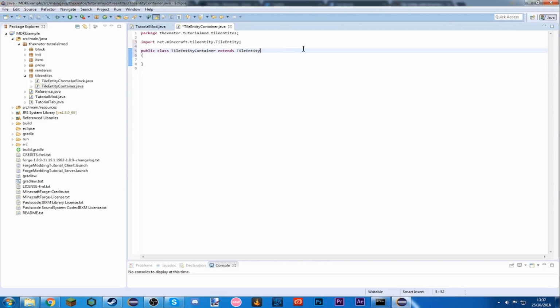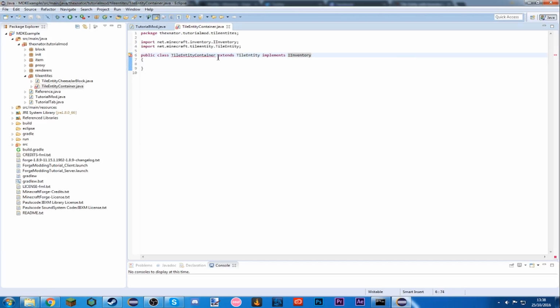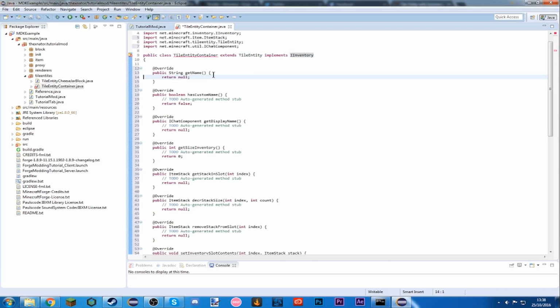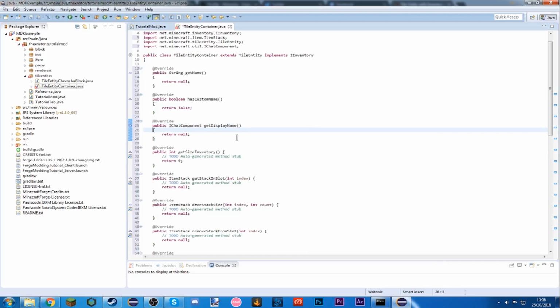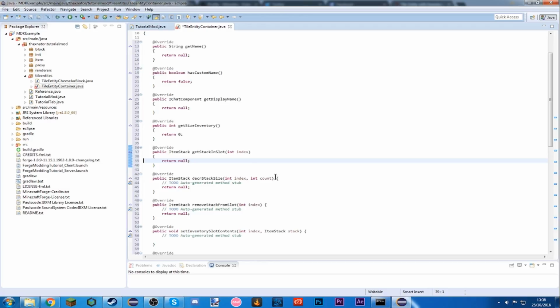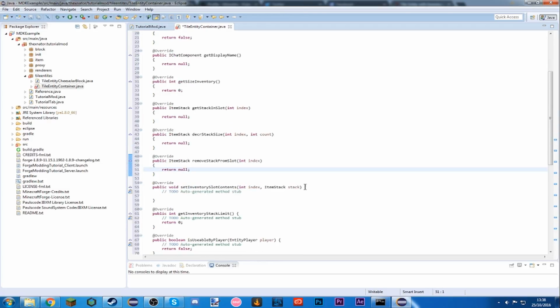The next thing we're going to need to do is add implements IInventory. So we want the this, and then we want to add the unimplemented methods, like so. There's quite a few of them. Unfortunately, I haven't set this up to do this automatically, which is kind of annoying. I need to do that at some point.